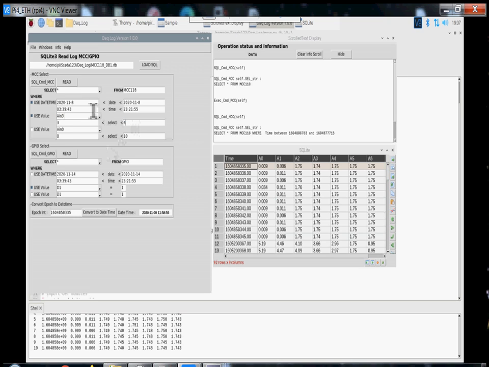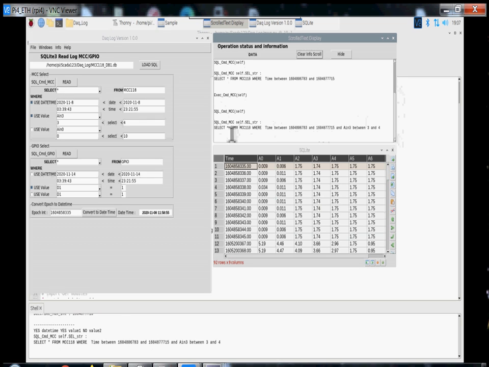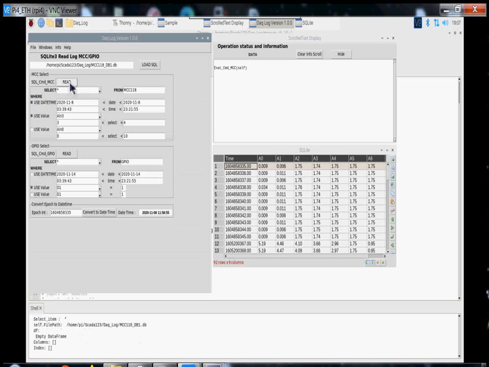and 4 for A3. So we will generate the SQL command, scroll down to see what that looked like: select all from where time, we're still using the time, and our input 3 is between 3 and 4. So if we clear this out, and now let's read this, boom, we didn't get anything because it did not like that.